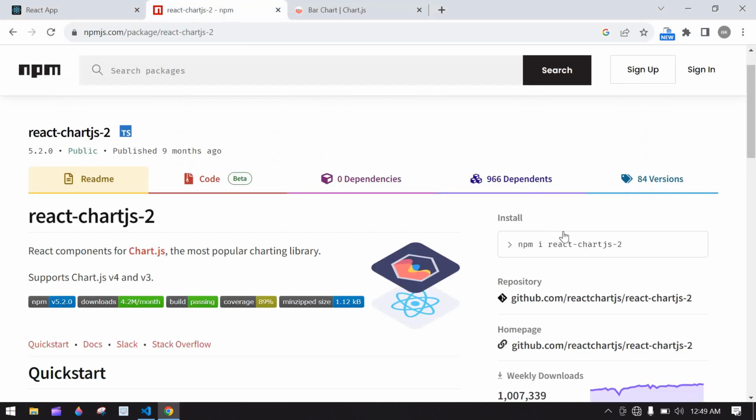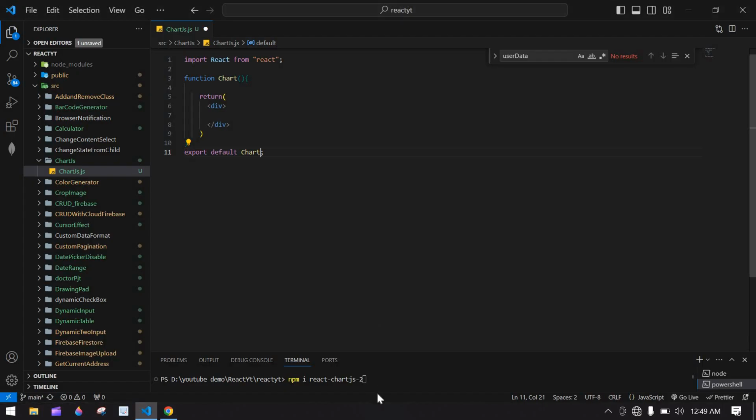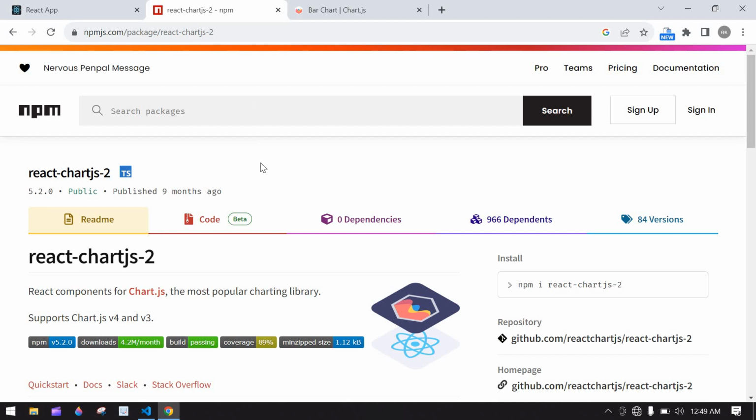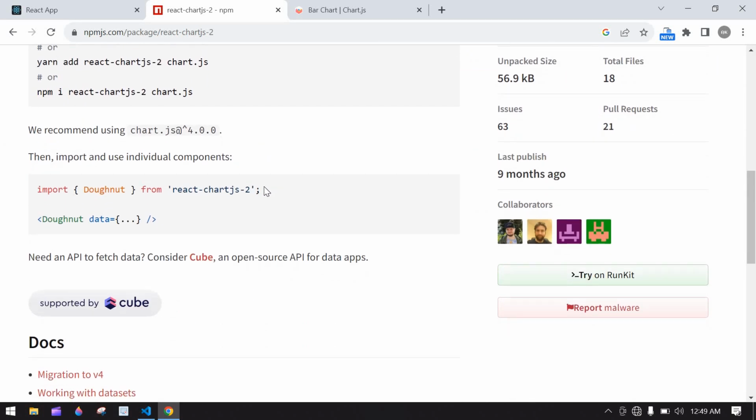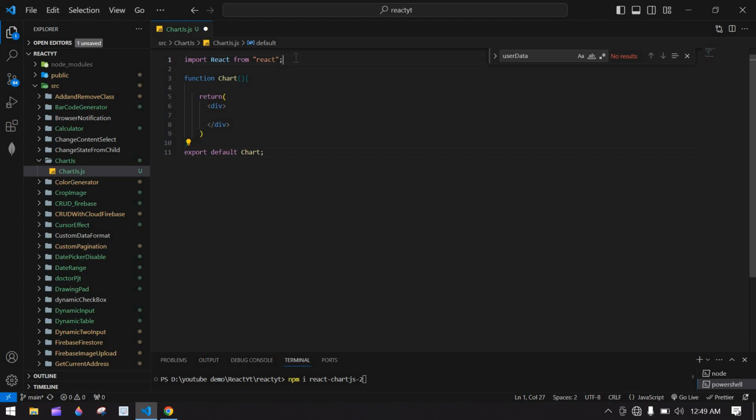Let's start. Here I'm going to use this React Chart.js 2. So copy this and install it in your project. In my case, I already installed this package. After that, I'm going to import this. So copy this and paste it after this.